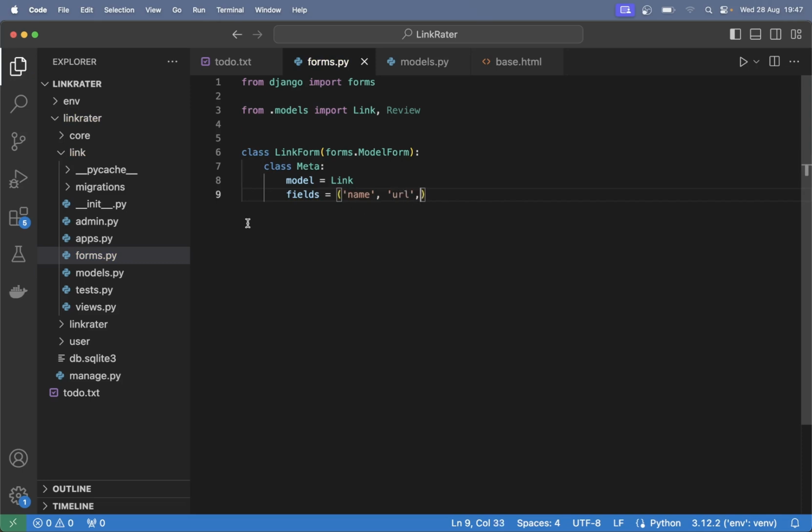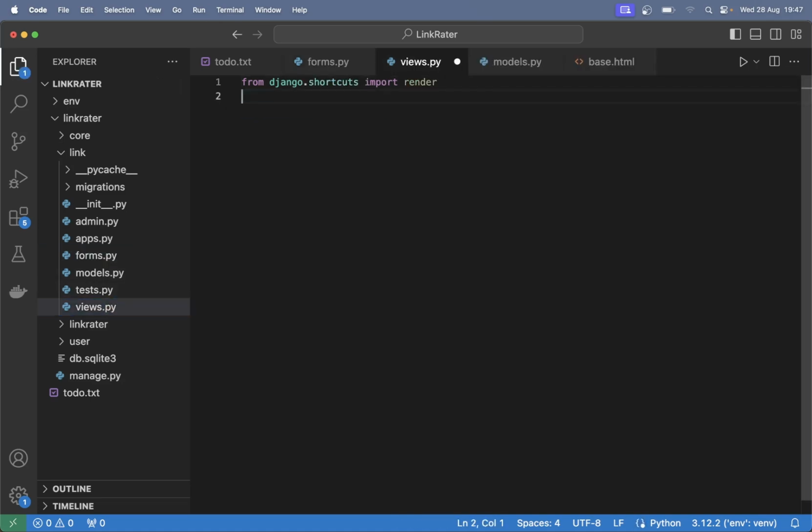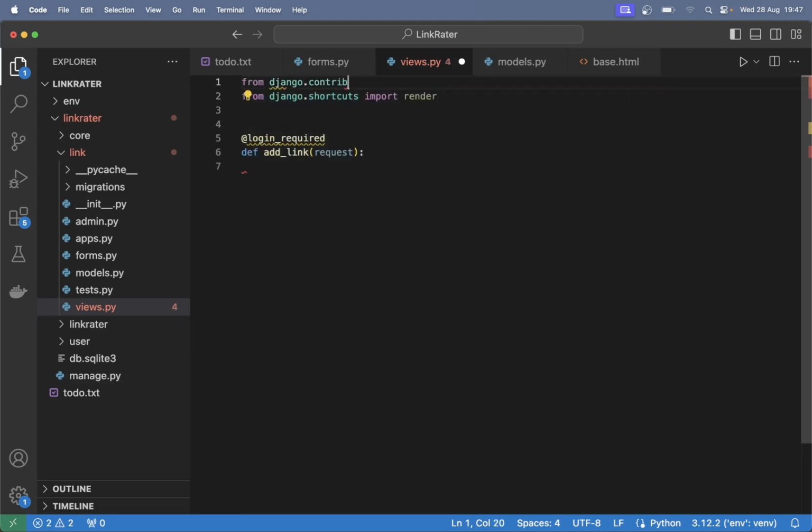Then we need a view for this, so let's go to views.py. We can create a view and import as we go. def add_link(request), and I want the user to be authenticated to use this here, so we can add a decorator called login_required. So you need to import this from django.contrib.auth.decorators import login_required. And then we do the same thing as with the sign up. We check if the request method is POST, then we know that the form has been submitted.